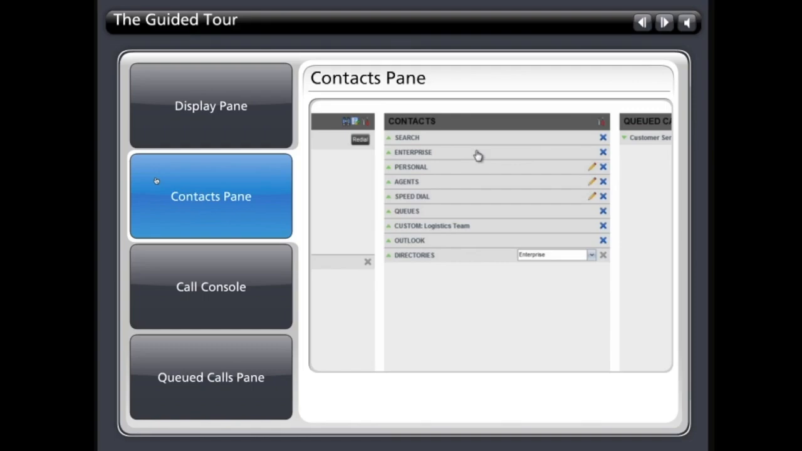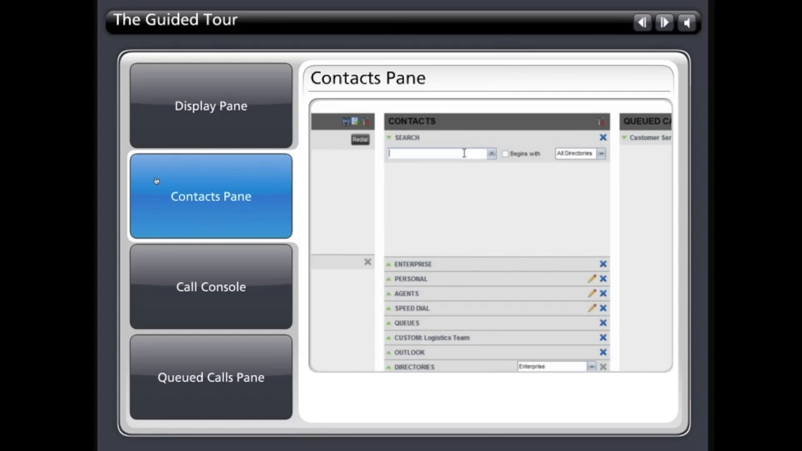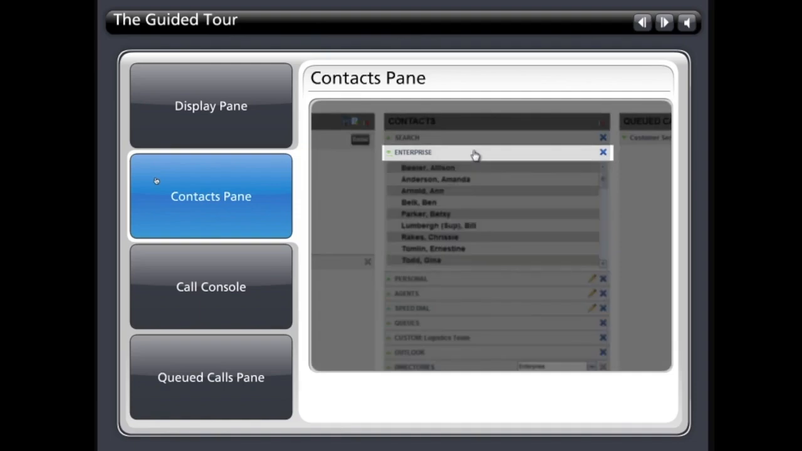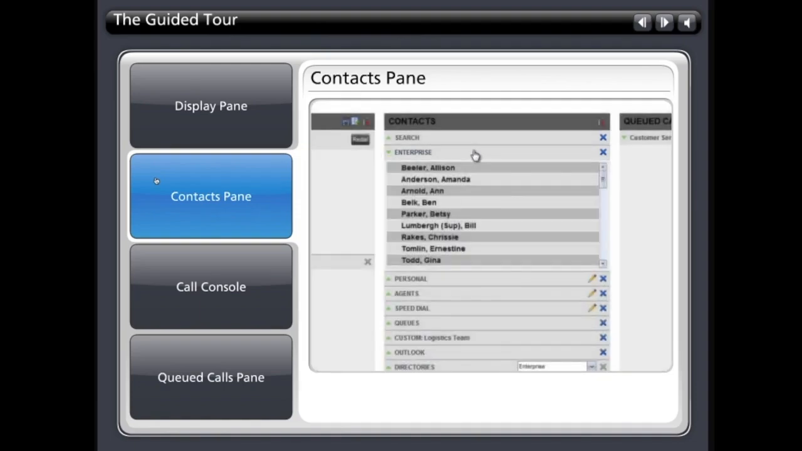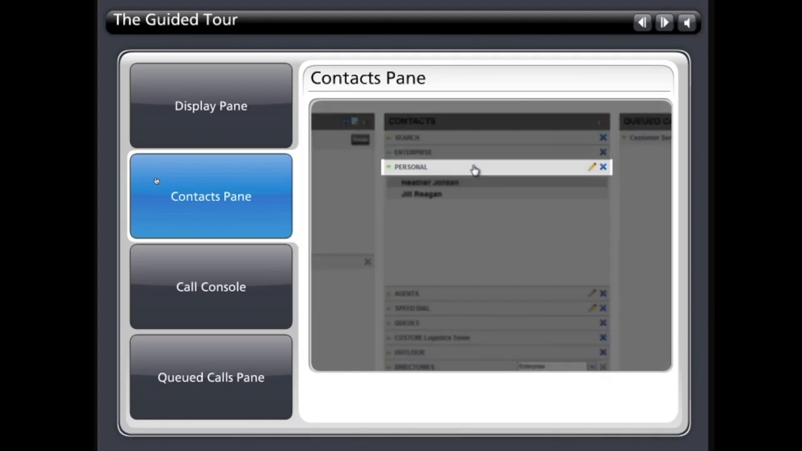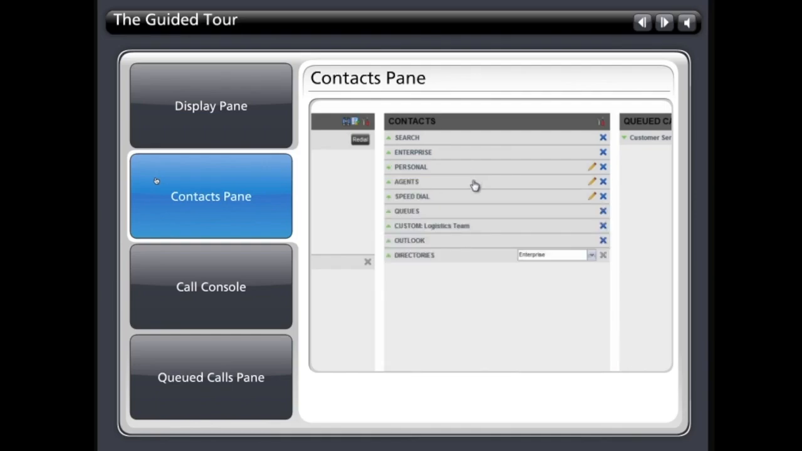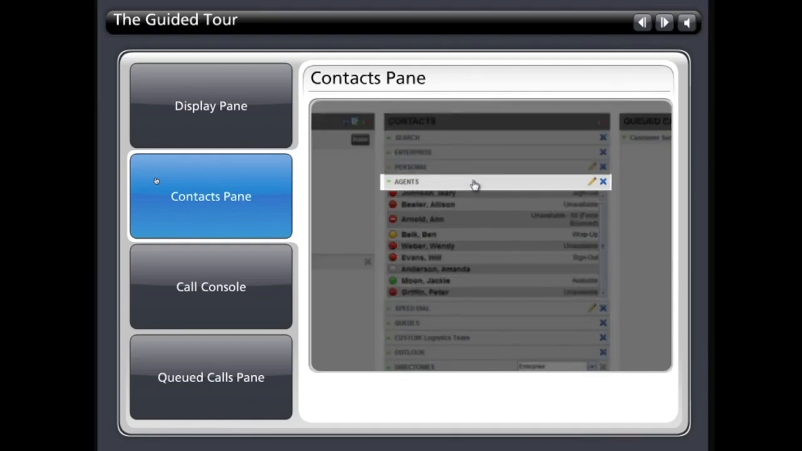The Contacts pane contains the following panels: the Search panel, which enables you to search for contacts in any of your directories; the Enterprise panel, which displays all of the contacts within your company or organization; the Personal Directory panel, which enables you to view, add, and edit any of your personal contacts; the Agents panel.